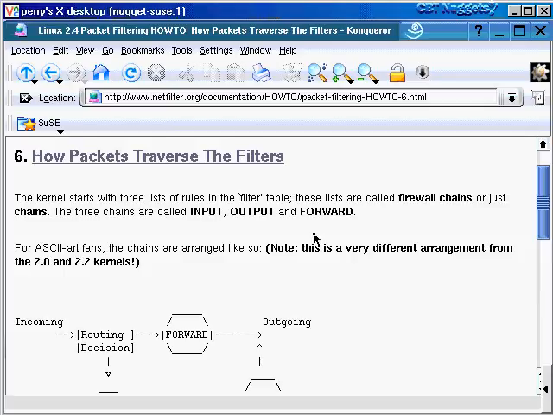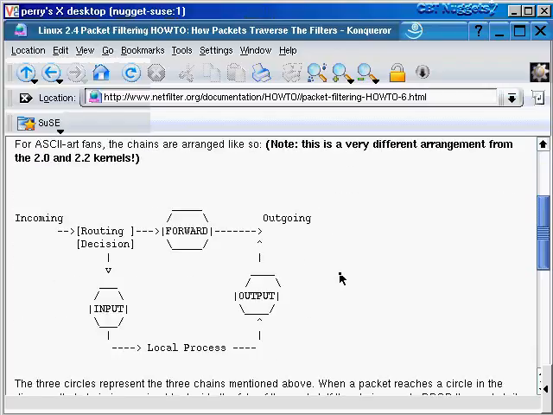So let's talk about how the packets traverse the filters on your system. We saw how to make up a simple rule, and that rule is part of a chain. There are three chains in place: input chains, output chains, and forward chains. Now, this little diagram just explains how the rules in the different chains are applied and which packets those rules are applied to.